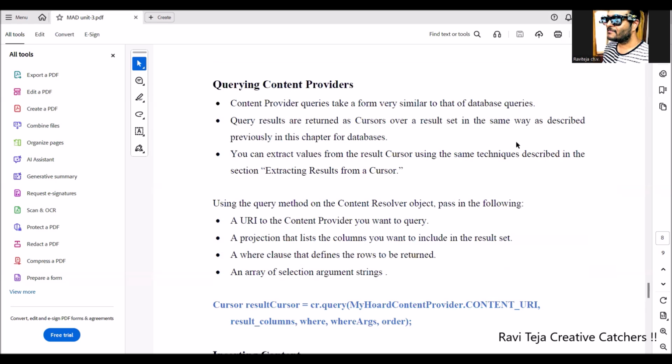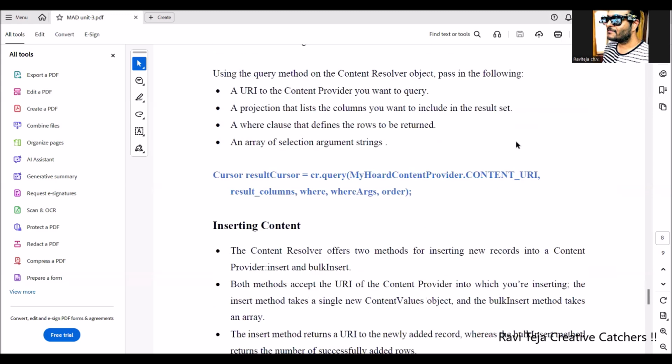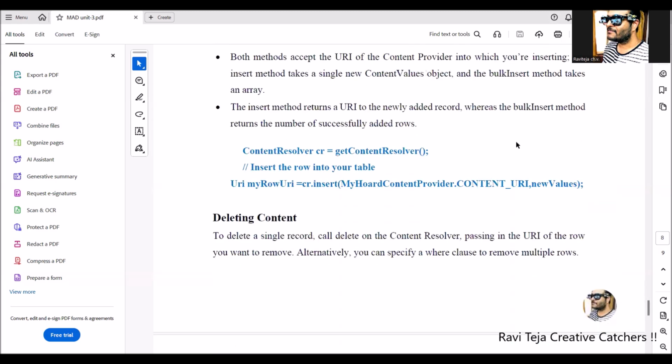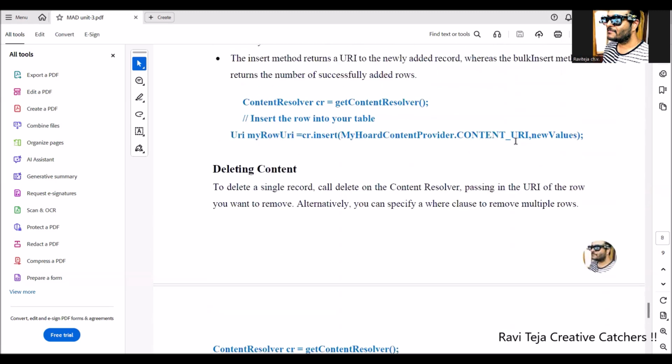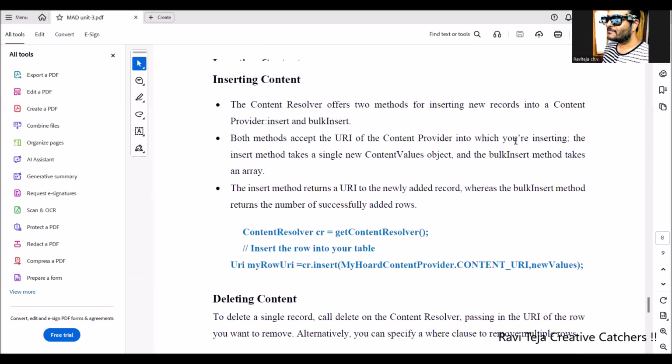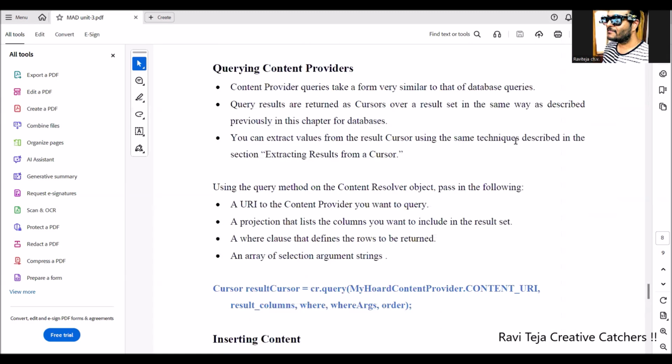In today's class, we are going to see a few concepts related to how to query a database using content providers, how we can insert content, and not only that, how we can delete and also update the content using the content provider or the content resolver. For these concepts of querying, inserting, deleting, and updating, we need to use a particular set of commands or instructions where each and every line plays its own role. Okay.